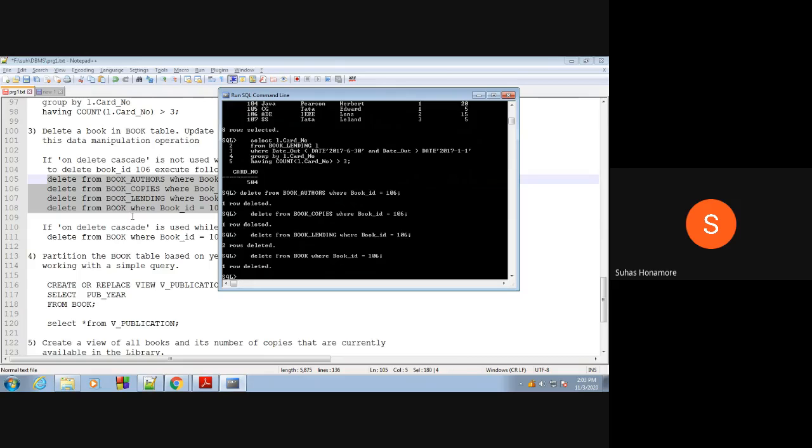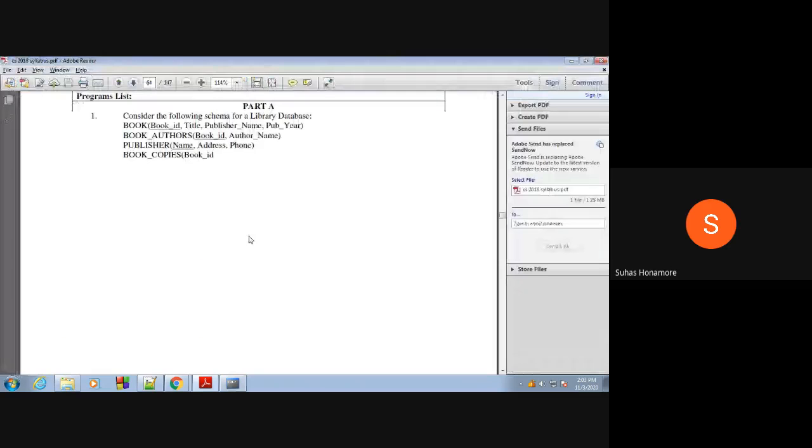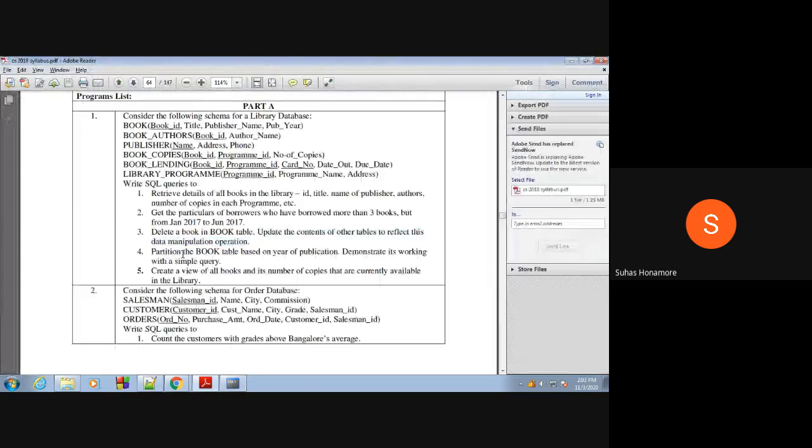Now we'll go for the next query. The next query says to partition the book table, which is a kind of dividing things. Partition the book table based on year of publication and demonstrate its working with a simple query. Physically you can't partition it; it's one kind of virtual thing, so you can partition it. Then you are saying to demonstrate its working.